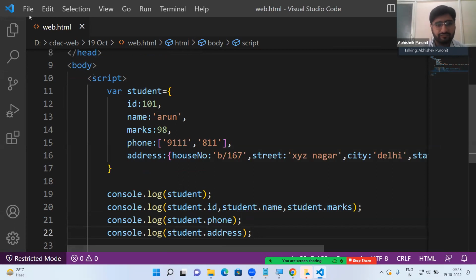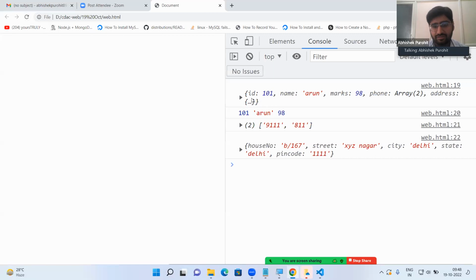So let's refresh it. So you are able to see the entire object. And first of all, we have displayed the individual values by extracting them from the key. So this 101 belongs to student.id, Arun belongs to student.name, and 98 belongs to student.marks. And this array belongs to student.phone, and this is the entire address object.